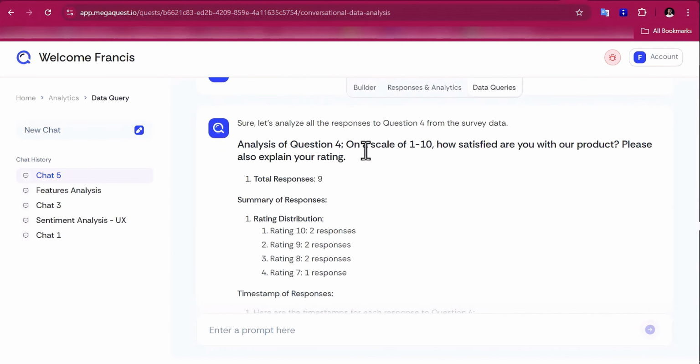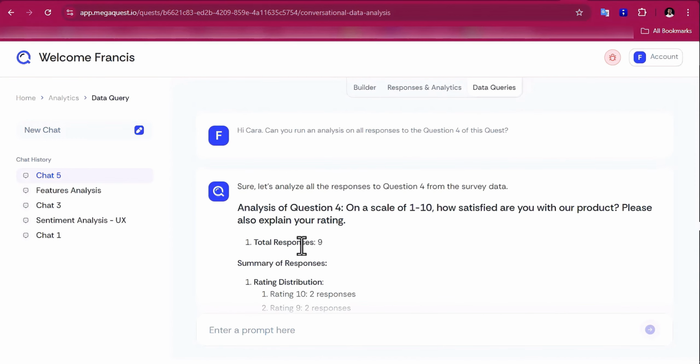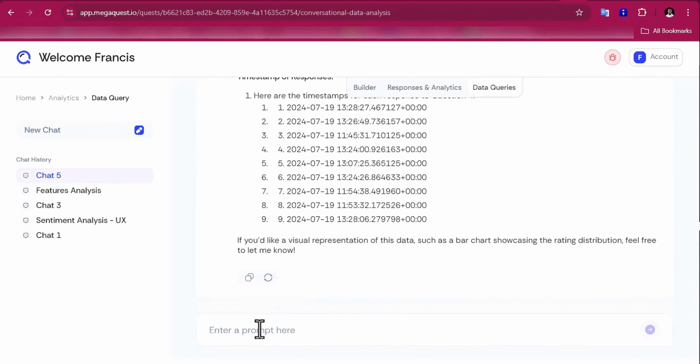In this case, it was a quantitative question about satisfaction. And here we see the rating distribution of the responses. So we've seen here that 2 people gave it a 10 out of 10 rating, and 2 people gave it a 9 out of 10 rating, and so on and so forth. Kara is able to go through all the responses that have come in and answer questions that you have based on the data. Kara is also able to generate plots on demand using text input.